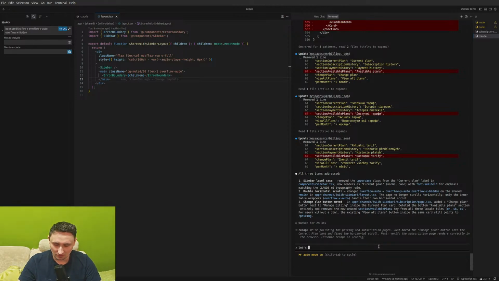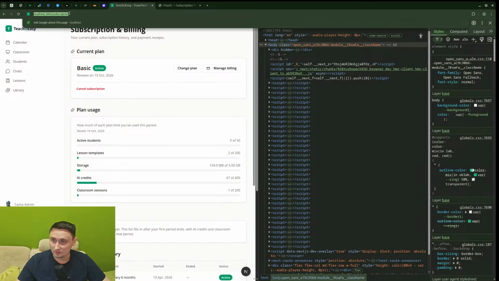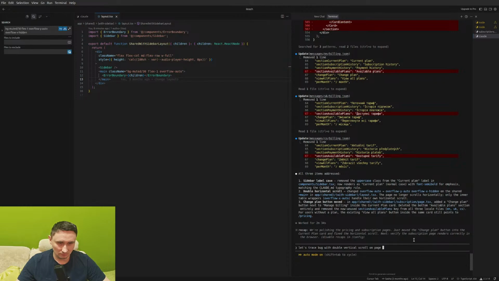Okay, let's trace back the double vertical scroll on the page, just in case it lost context. Why do we have it there? Your ideas.